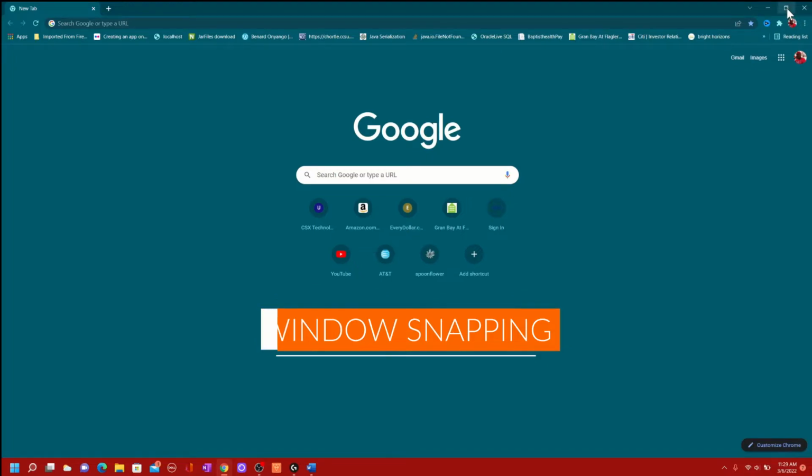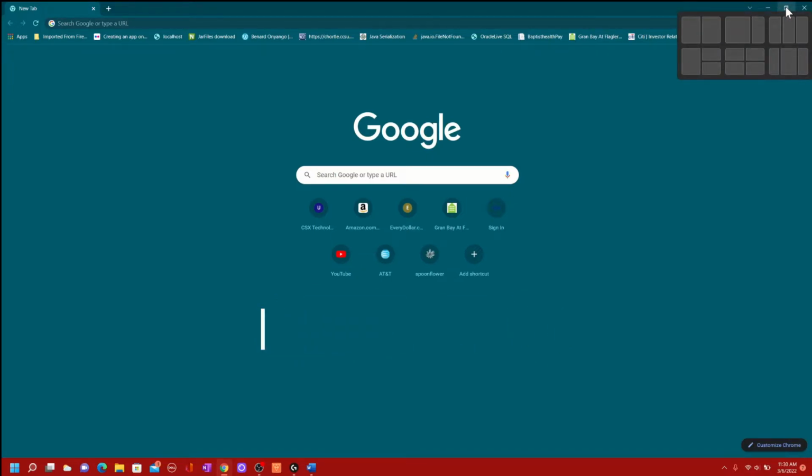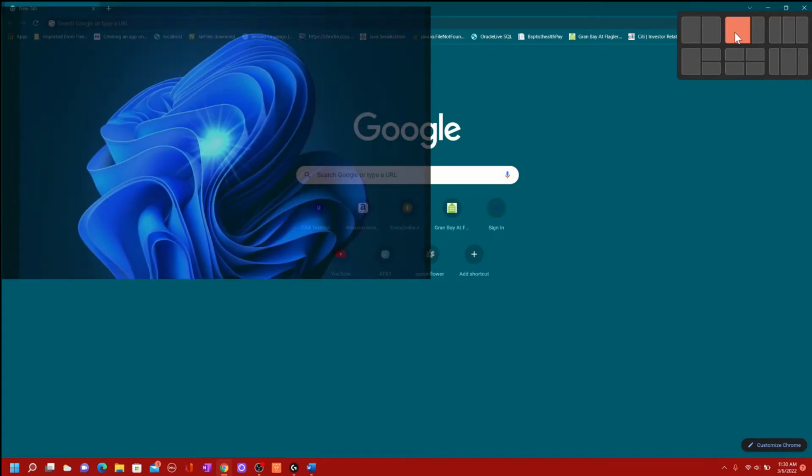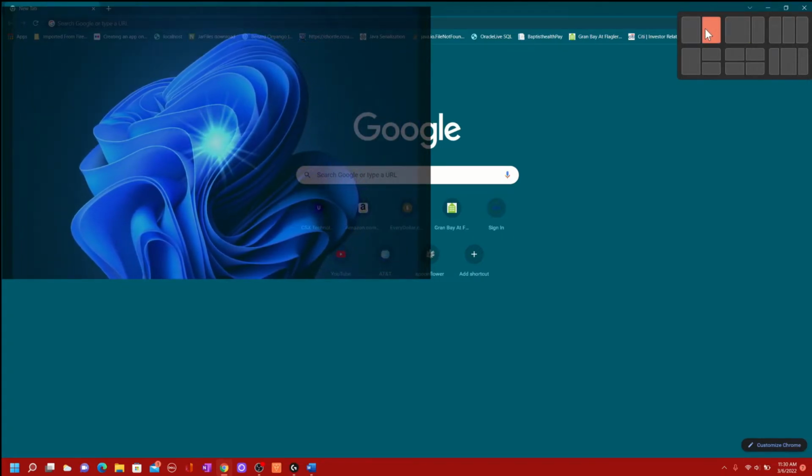The improved window snapping. This is one of my favorite features in Windows 11 as well. So if I put my cursor on the desktop icon on the top right, I have the ability to pick whichever option I want as my snapping option. So I could pick the first one, I could pick the second one. Depending on how many windows I'm working on, I can pick each one of these.